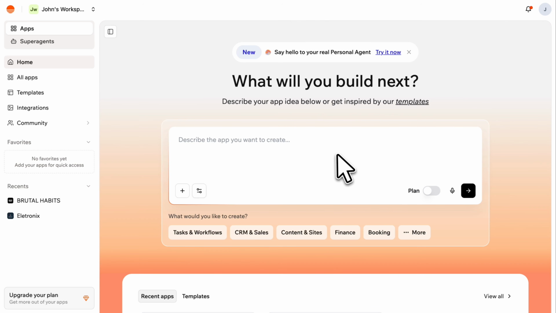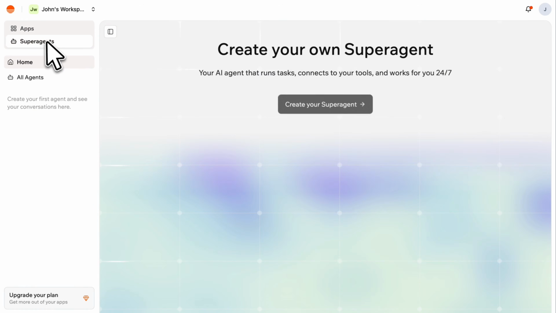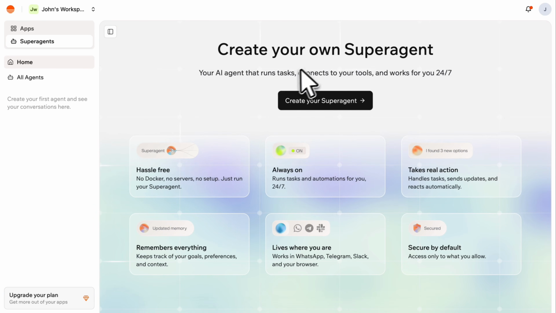After you sign up for Base44, getting started is extremely easy. I did it in less than a minute using my Google account. You'll be redirected to the main dashboard. By default, the app builder opens first. However, we're going to use the Super Agent feature. You can see two sections here, Apps and Super Agents. If I click on Super Agents, it takes us to the Super Agent page. Click on Create Your Super Agent to start building.